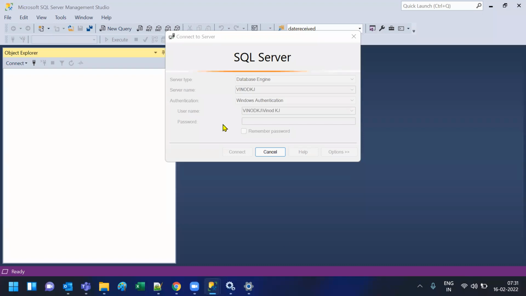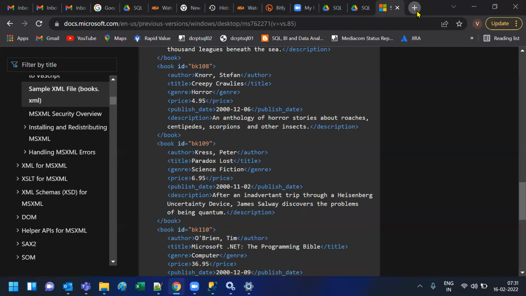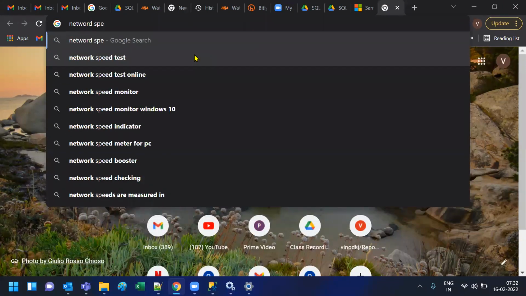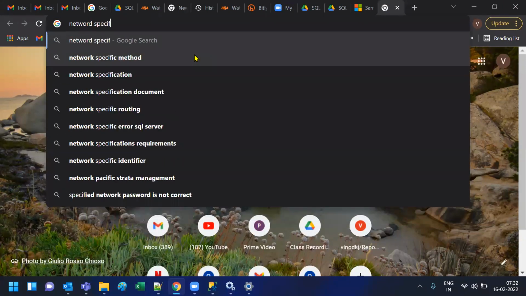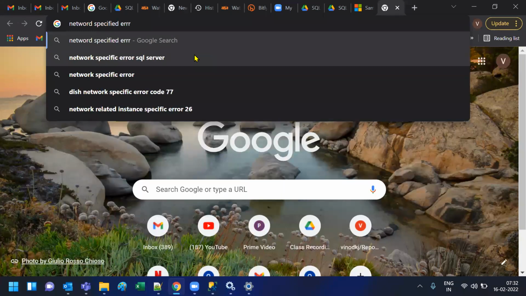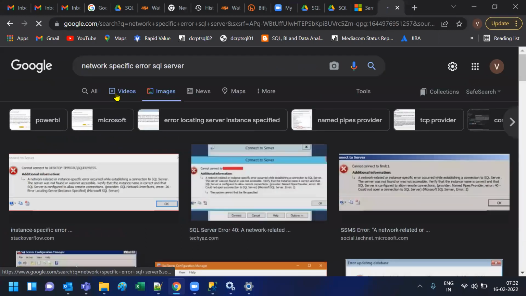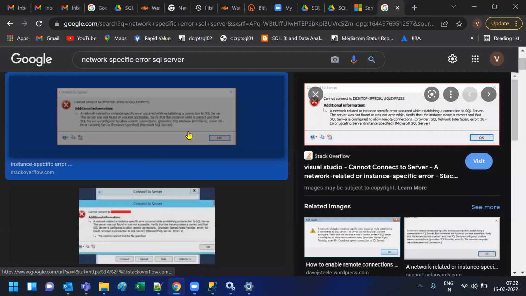Okay, I think maybe I can show you the screens. I can send you the screenshot of what error will come. Okay, so maybe I can download it and show you. Okay, this is how it should be.